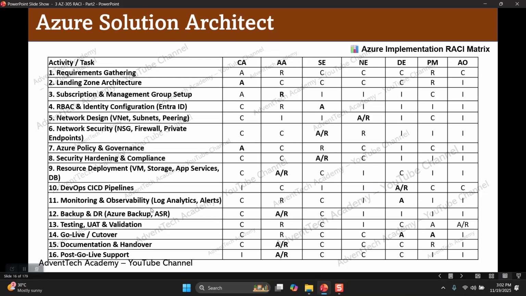Monitoring, observability, log analytics and alerts. So who will be responsible for this kind of monitoring and observability? Azure admin should be responsible for implementing the monitoring and observability. Who is accountable? DevOps engineer should be accountable.